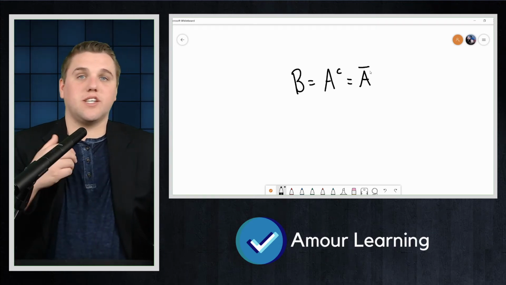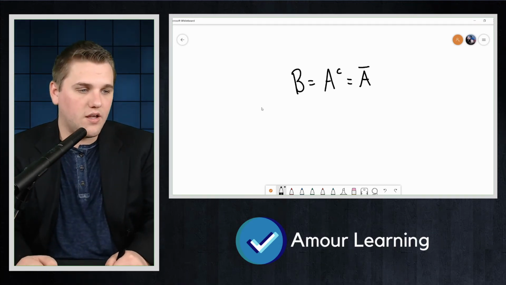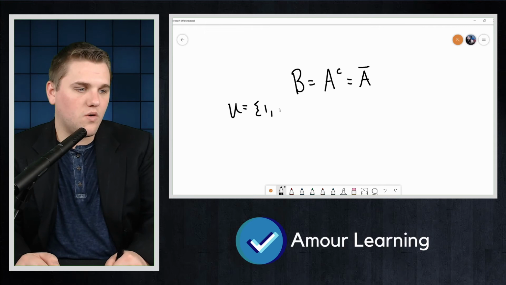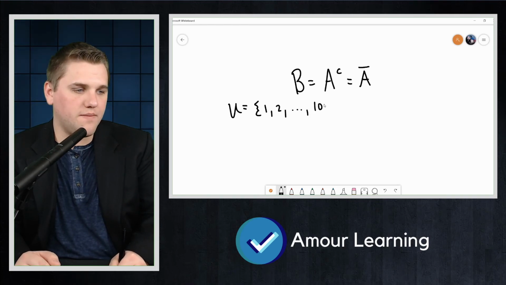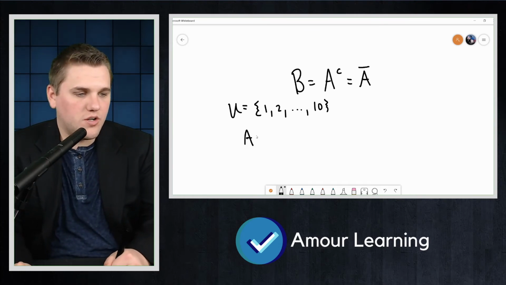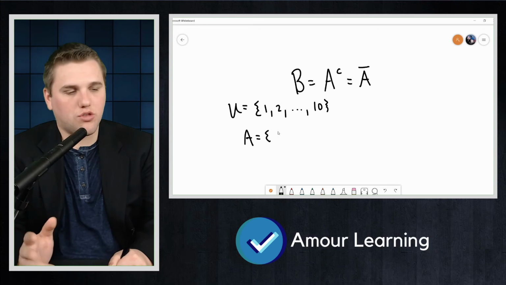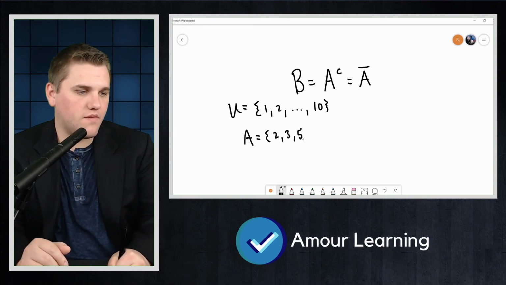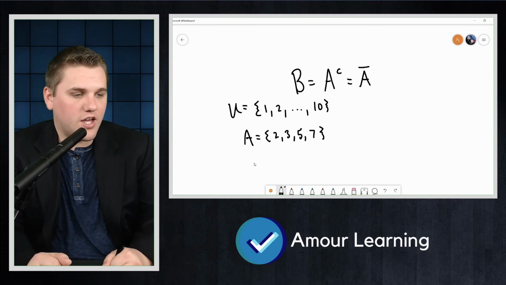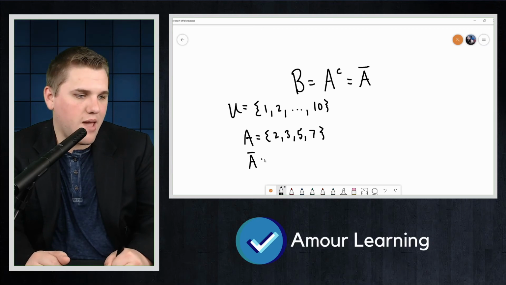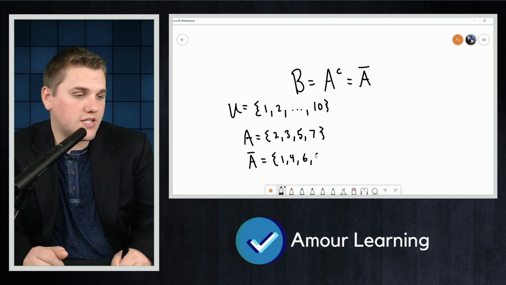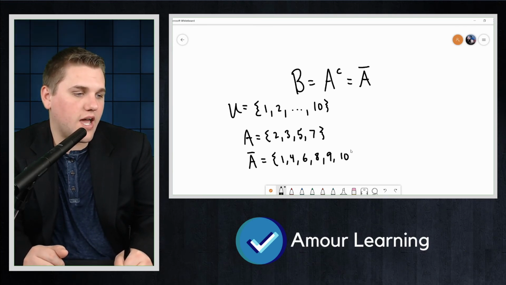So if our universe is, let's say, all the integers from 1 to 10, 1, 2, all the way up to 10, and let's say A equals, let's pick {2, 3, 5, 7}, then that means that the complement, which we would write A bar, is going to be {1, 4, 6, 8, 9, 10}.